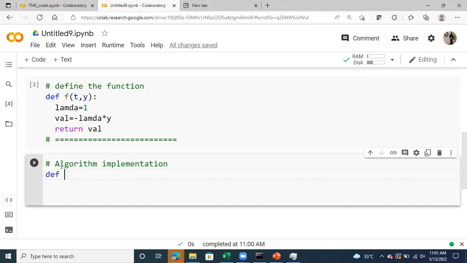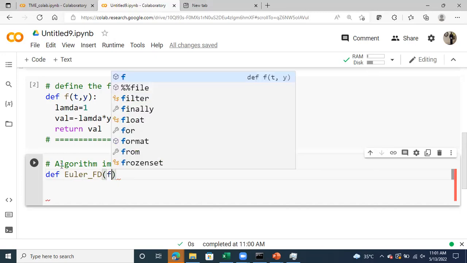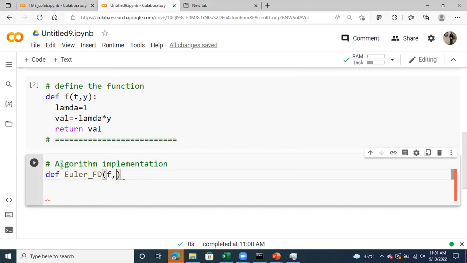So I write here def, I say Euler forward difference. What should be the inputs? A differential equation is defined with the function f, right? Then there should be the initial condition. I say the initial condition would be y naught. Then there should be the span in which you want to evaluate the solution, the solution domain. In this case, the time span from 0 to 10 or 20. So I say t span.